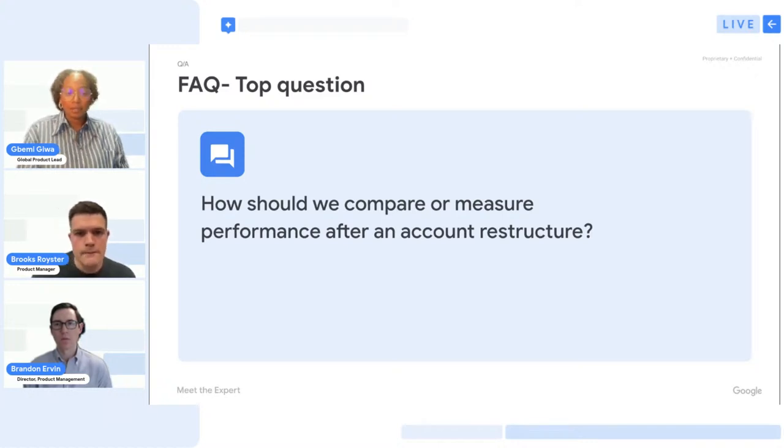Yeah, and also again, you can work with your account teams to do a rollout of the account changes versus doing one massive change at one time. So thank you so much, Brooks.